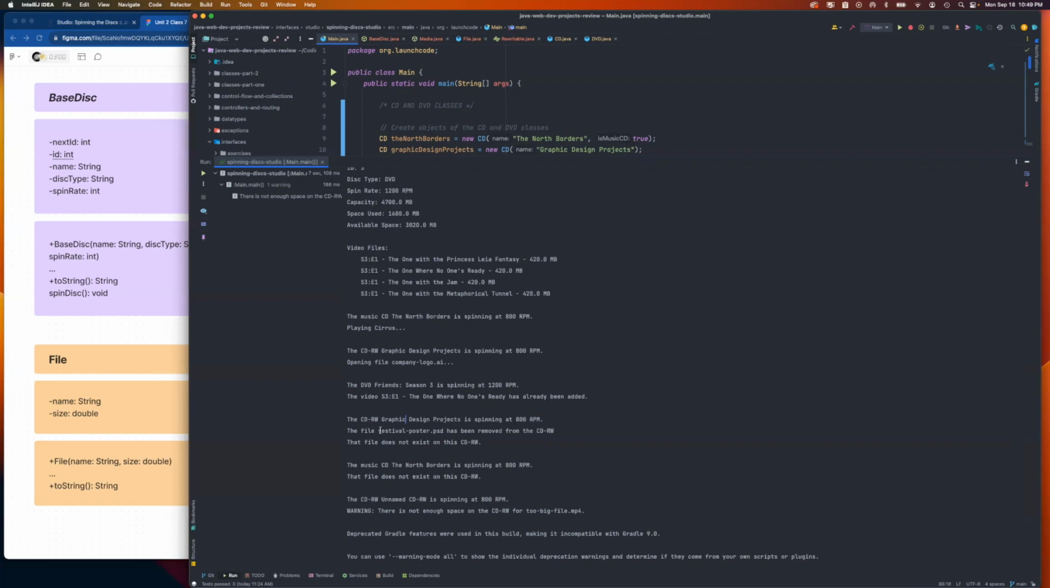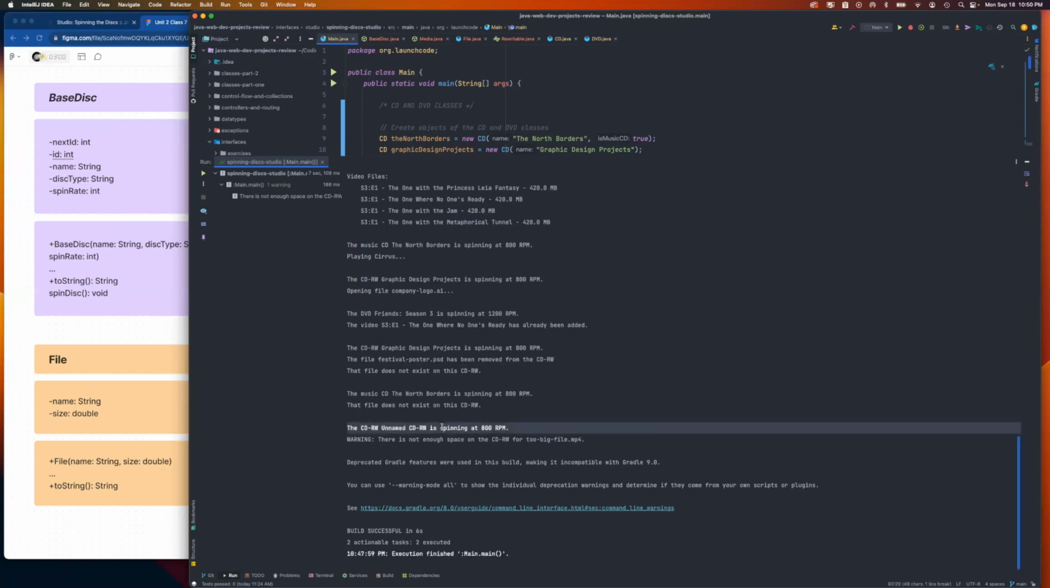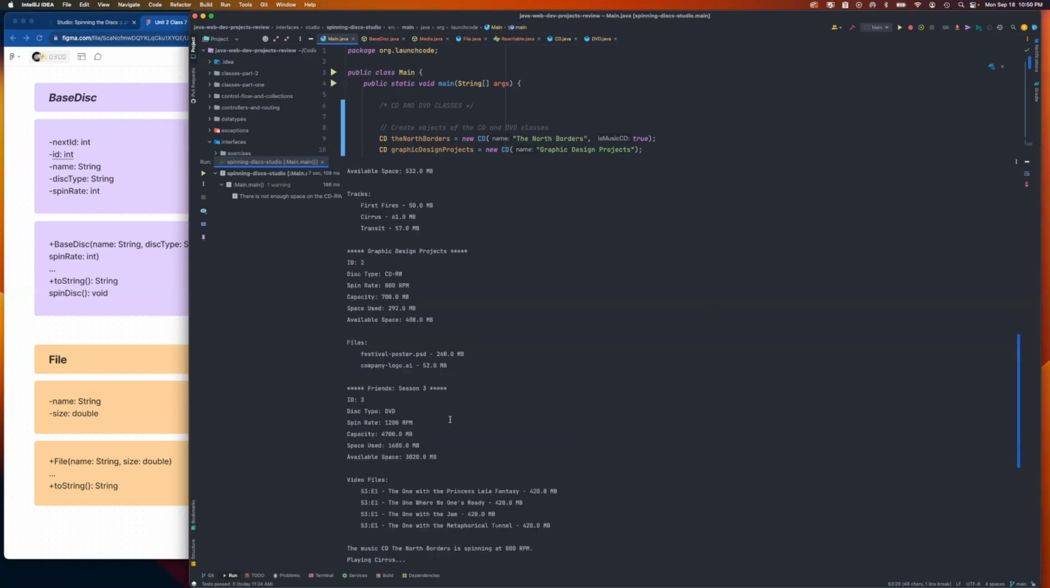When we try to remove that file, and then try to access it again, it says it doesn't exist. Same thing here, we cleared that other CD and then tried to access a file. And then here we actually tried to add a file that was too big. It says warning, there's not enough space. So everything we did worked out.